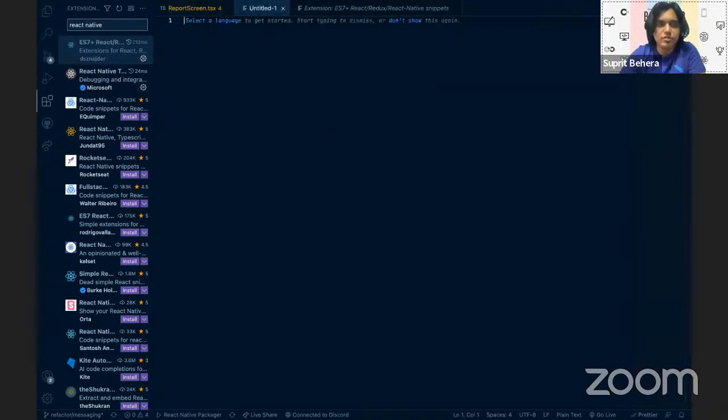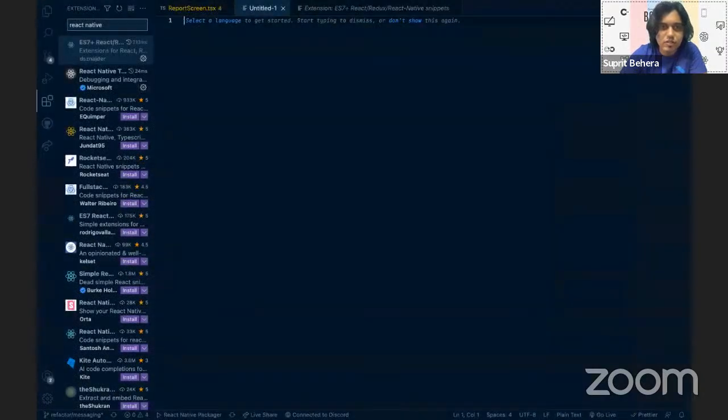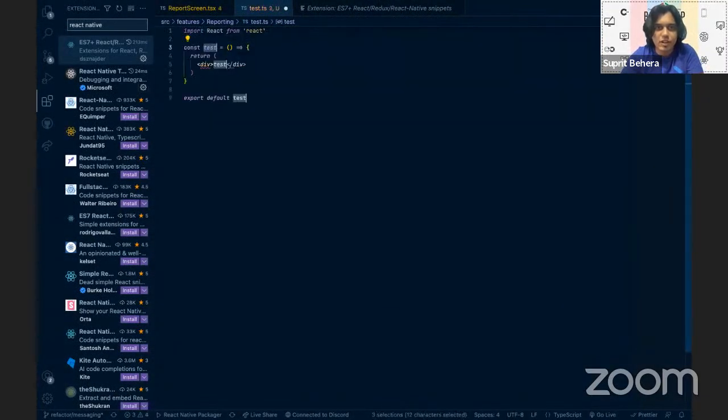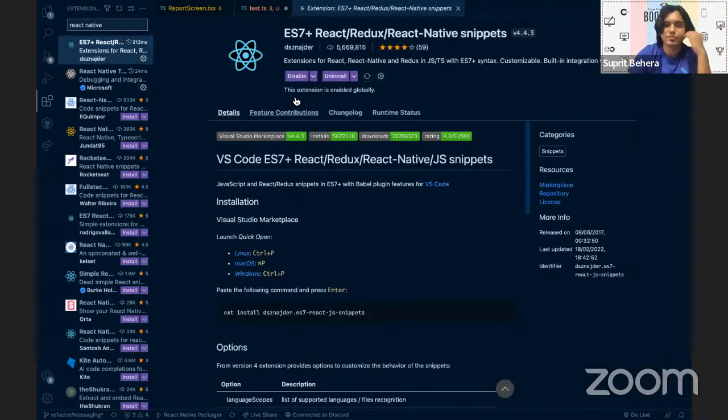Then I need to save this as a JavaScript file. Let's say test route. So if I do RAFC, I automatically get all this boilerplate code. So this is pretty cool. You should totally use this. It works with Redux as well. And we'll talk about Redux too.